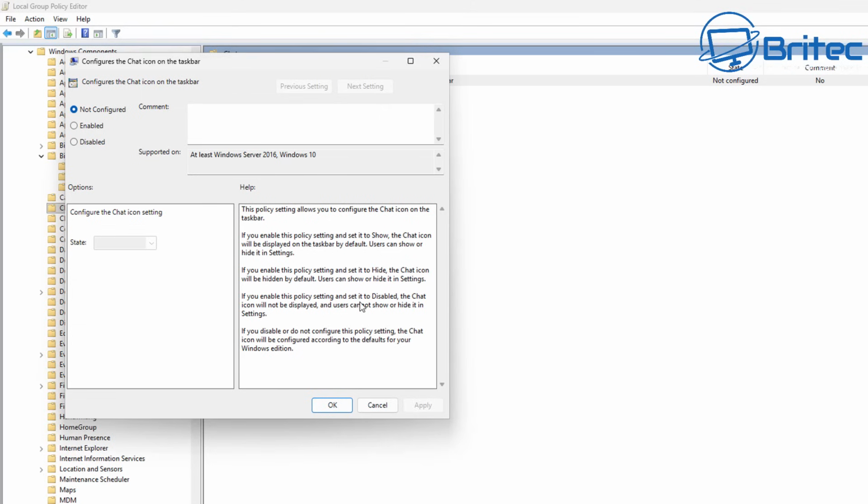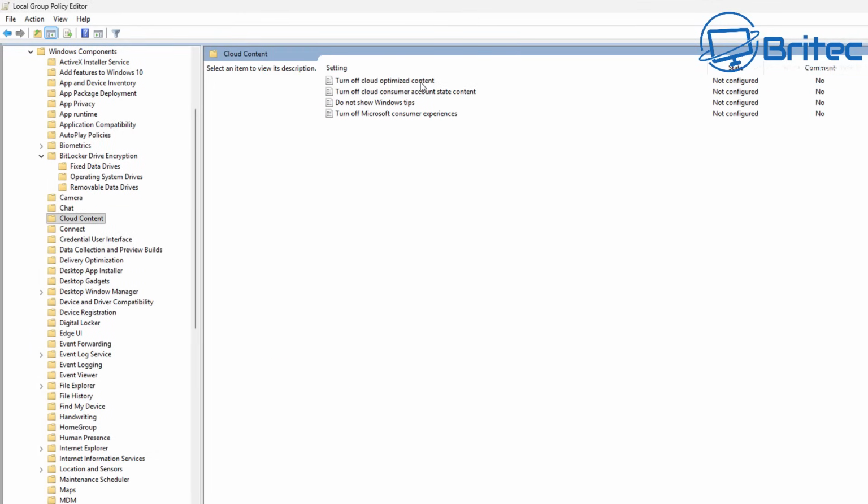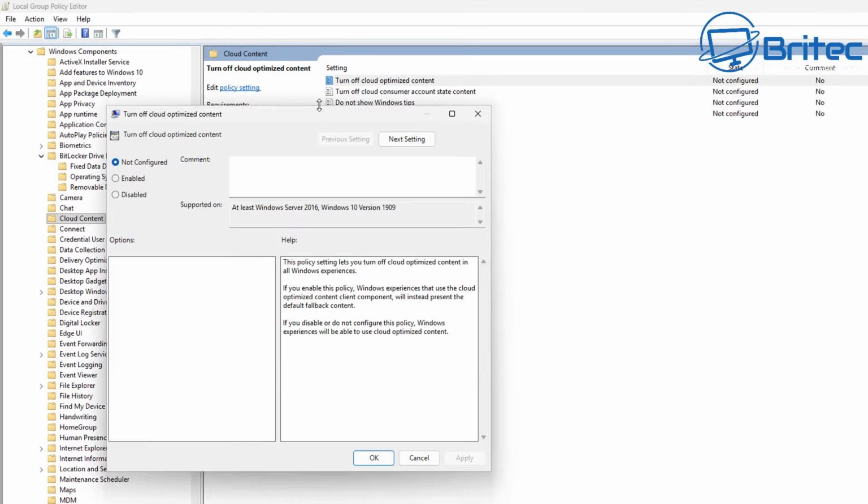The chat feature right here, again, if you're going to be using this, you can leave this alone, but I'm going to go ahead and configure this. You see, if you enable this policy setting and set it to disable, the chat icon will not display and users cannot show or hide it in the settings panel. So we're going to go ahead and disable that feature right there, enable and then disable on the drop down. So click OK.